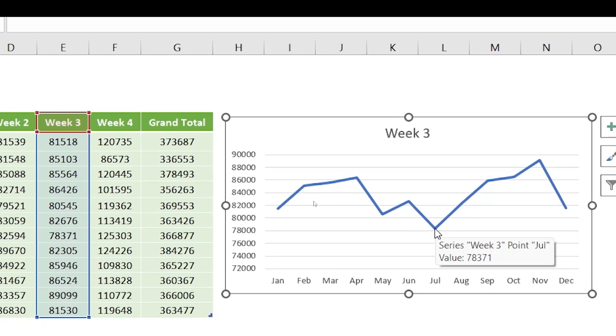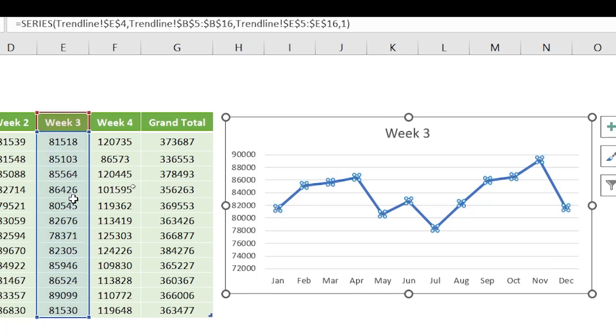From this pattern, what we understand is during the month of July, week 3, we experienced very little call volume, and in the month of November, week 3, we experienced a little high call volume. This pattern helps us understand the peak month and the low volume month. We can see the pattern of week 4 as well.